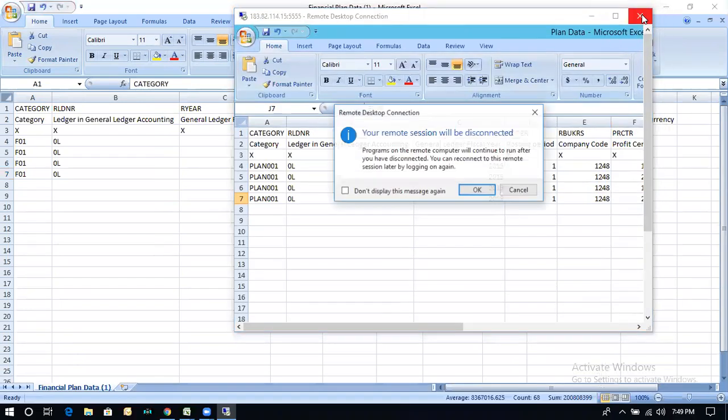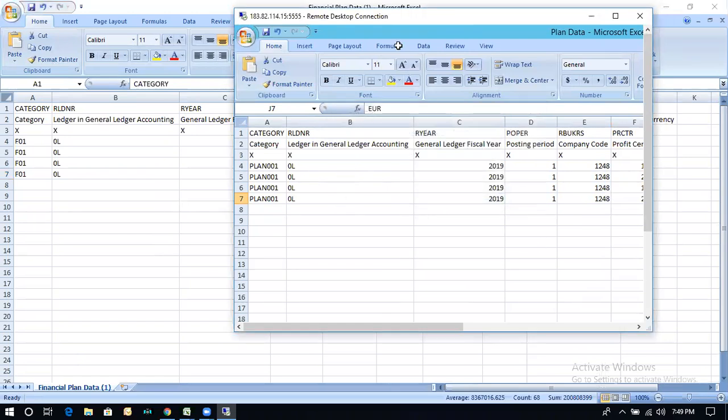Oh, sorry. Can you all see my screen? Yes, we can. Yeah.